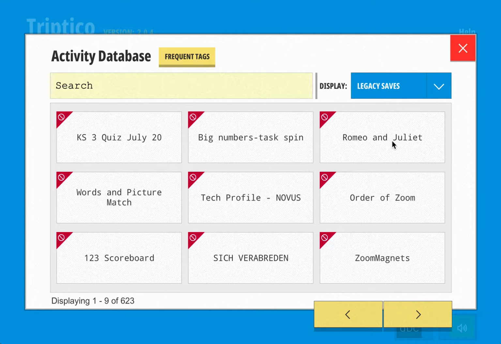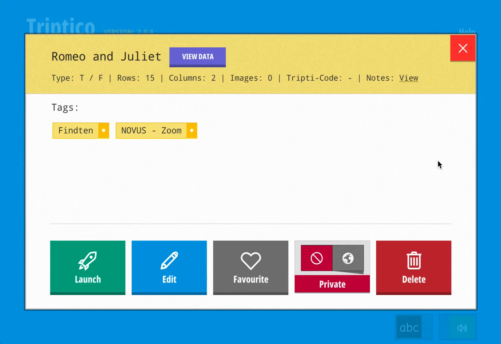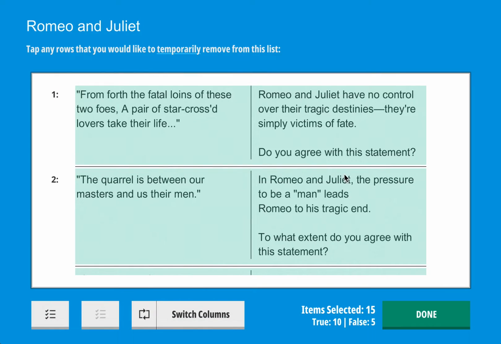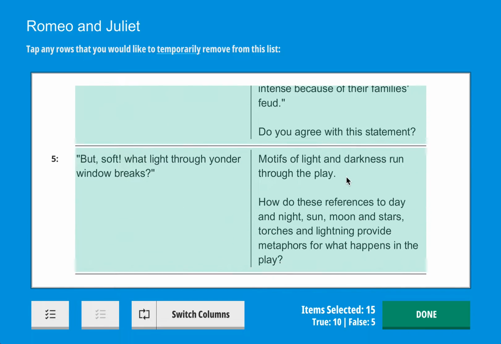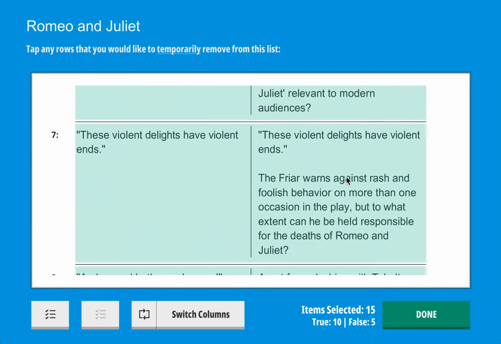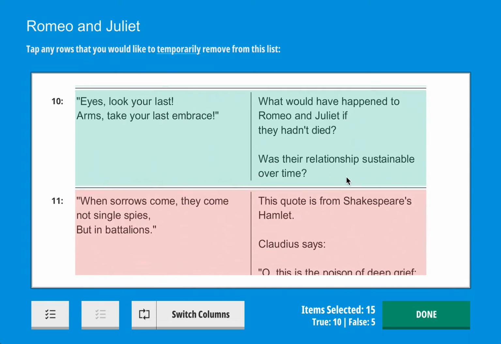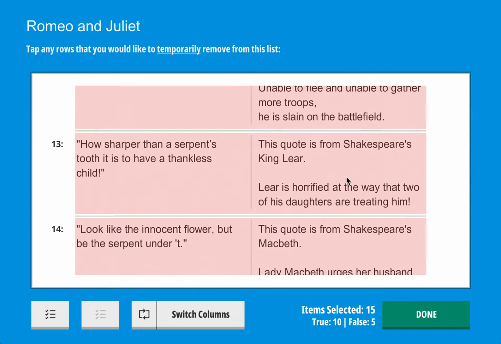Let's have a look at this activity, Romeo and Juliet. So again, this is an activity that I created on the website. I can click to view the data. Sometimes worth just double checking everything's converted across okay. Sometimes you might have an empty row or something like that. They just need to edit and delete, but that all looks okay.